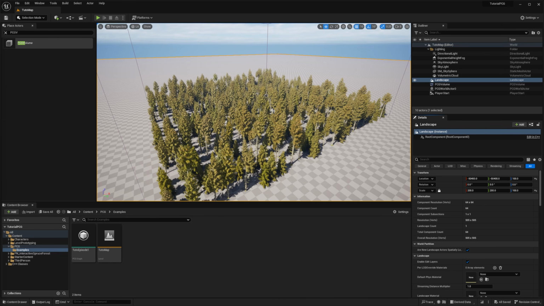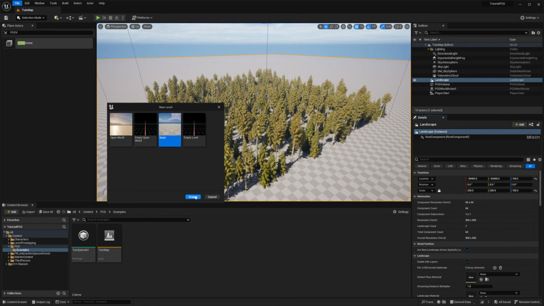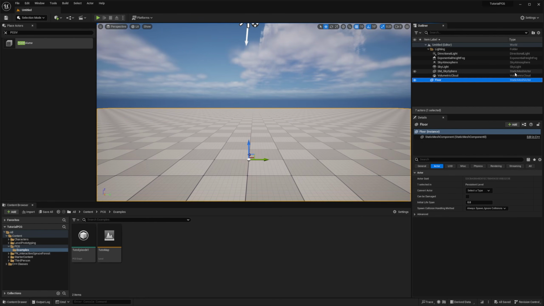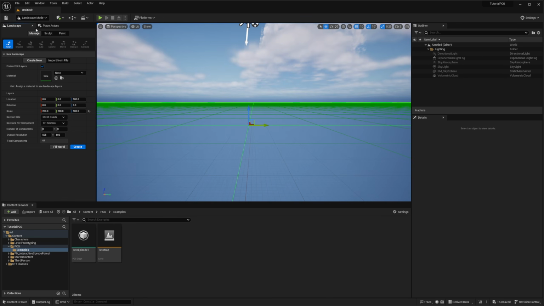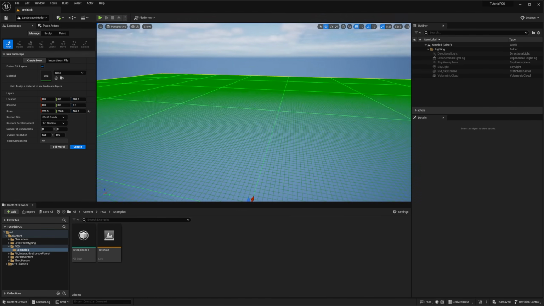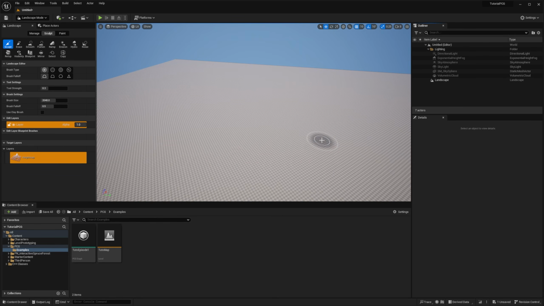Let's start from the new map and see how we can achieve this. So let's create a new level. It will be a basic level. We can just remove the floor, and we will create a landscape. So I have this landscape right there. Very simple one.